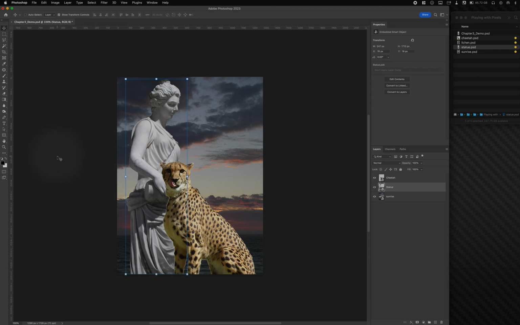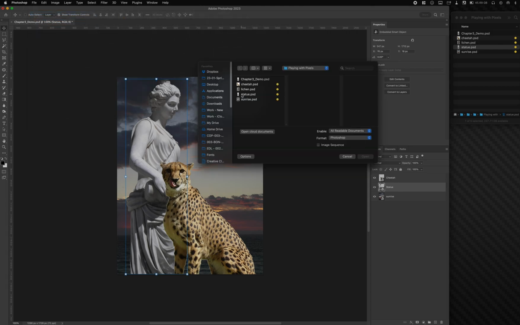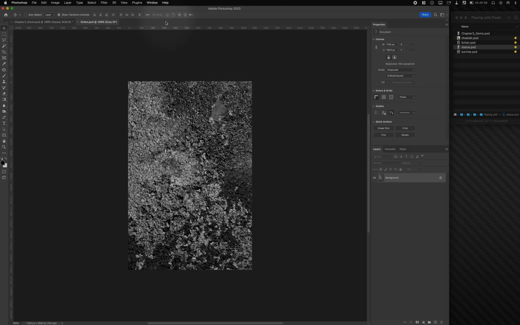The next thing we're going to do is place this lichen in next. So we're going to go File, Open. Choose the lichen, open it up in a separate document, and this is where we'll put the two documents side by side.